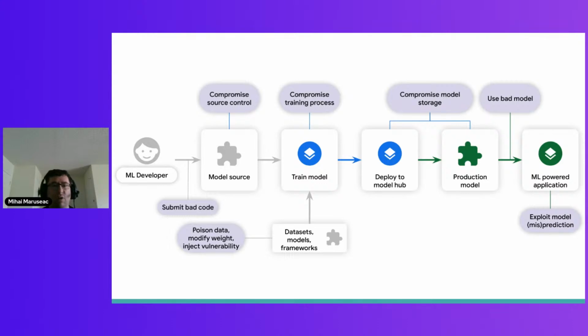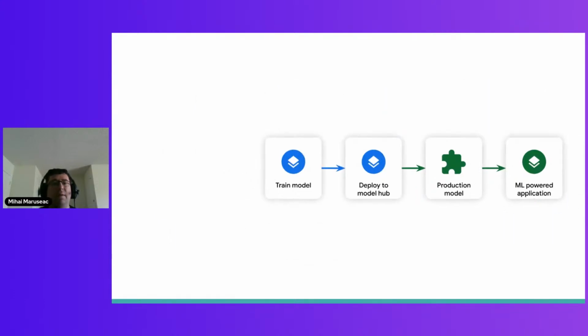We still have the risk of compromising the source control. You could also compromise the training process in case you can get access to the training environment. The model storage can be compromised. This is the example where the 38 terabytes of data from Microsoft got released. And in the end, you can trick users and applications to use a bad model, and then you can exploit the model misprediction. So this would be like the supply chain for ML, except the supply chain is a little bit more complicated.